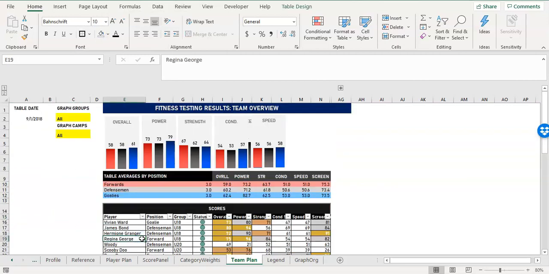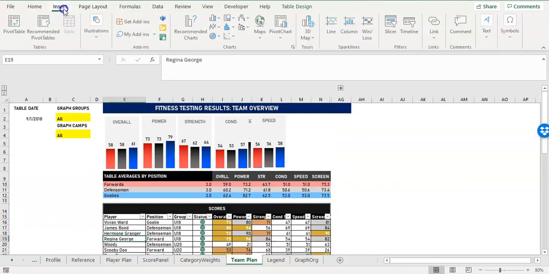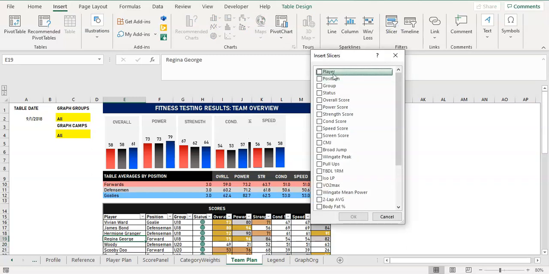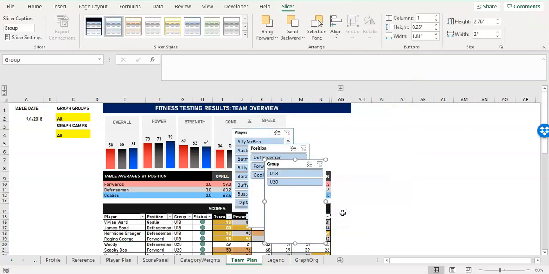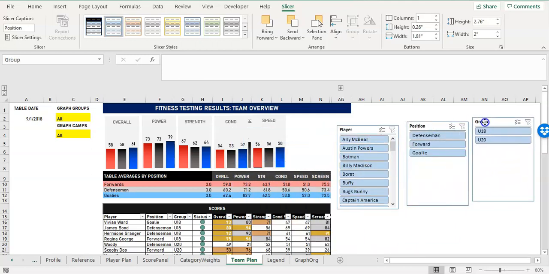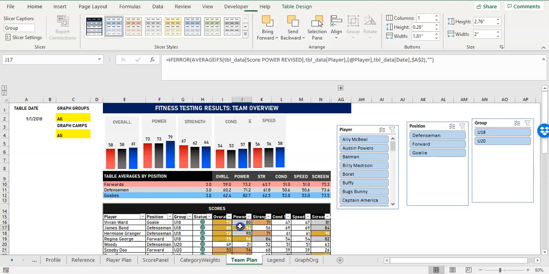and I'm going to click inside the table. And if I go to insert, I can insert something called a slicer right here, and I'm going to do that. I want the player, I want the position, and the group. That's how I want to filter this thing. And when I click OK, now I have these three little things here where if I click on any of them, the table will filter accordingly.